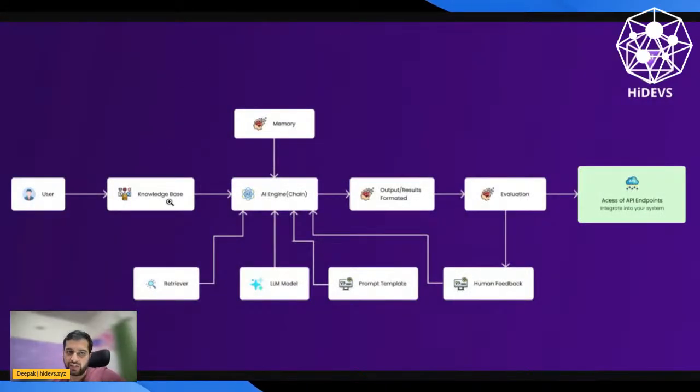You have the user, then you have the knowledge base. We give the query to the knowledge base and we get the relevant data, which goes into the AI engine: LLM model, prompt template, memory. Then it processes the whole data and gives the result. After that we see how good the results are, and evaluation is done. If human feedback is needed, we give the human feedback. If not, we directly give it to the user. So this is the whole application of a GenAI solution.